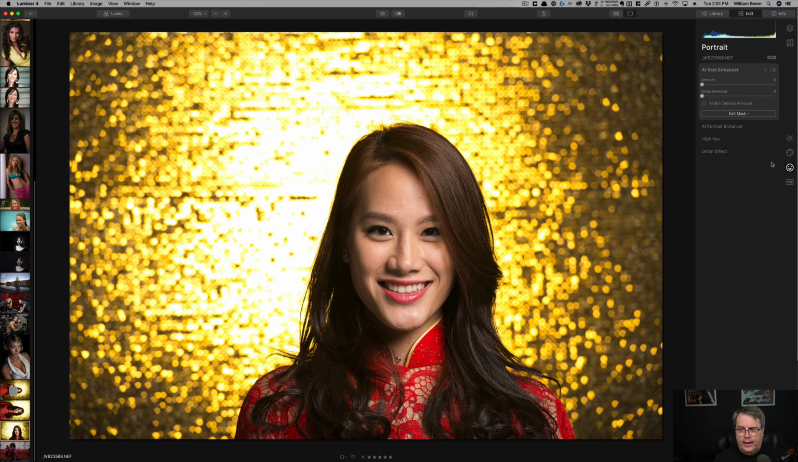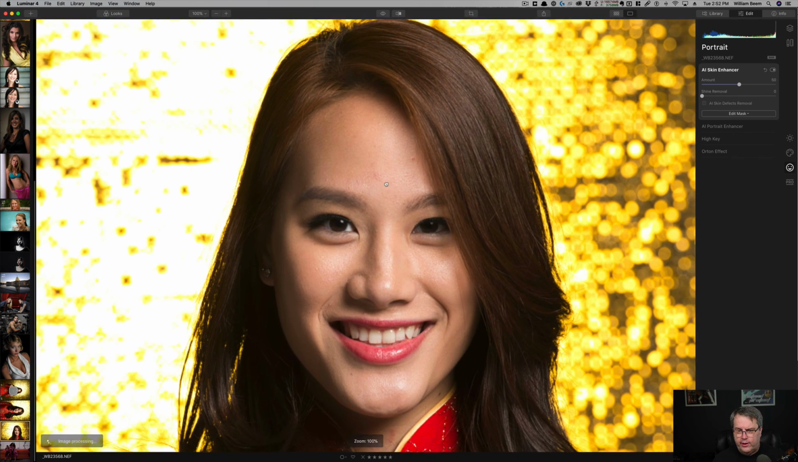The last of the AI effects that we want to look at, or the tools, are under the portrait. You can see there's an AI skin enhancer and an AI portrait enhancer. Skin enhancer is really very simple. You've got an amount slider, you kick it up, and you can see what the changes are. Let me go ahead and zoom in a little bit here.